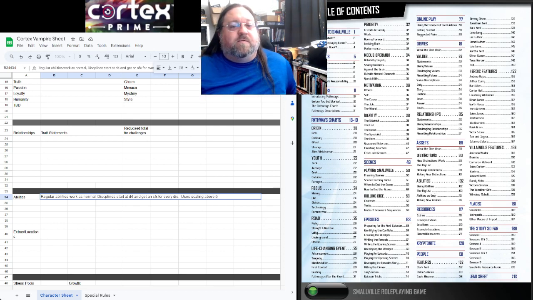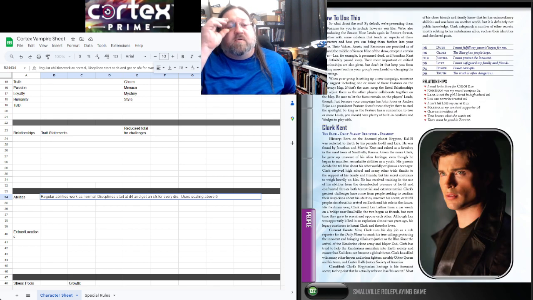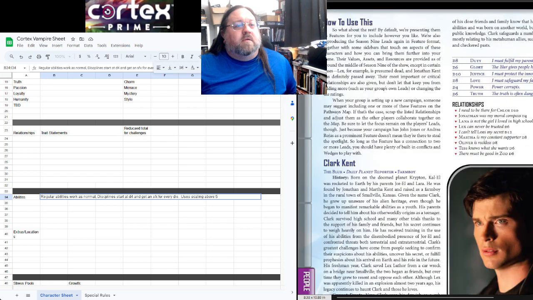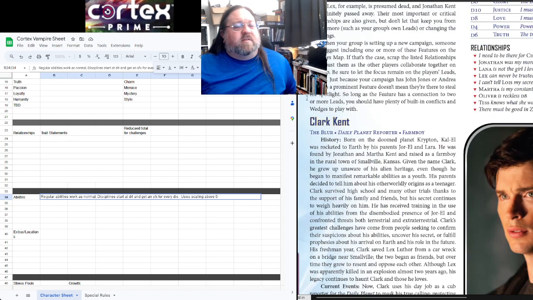So if we go to 102, actually, let me show you the character sheets. That'll be a little bit easier. 132. Let's go to Clark Kent. Good old Superman, we all know him. Now here they've written it in the blue here, if you can see that. The Blur, Daily Planet Reporter, Farm Boy, those are his distinctions.